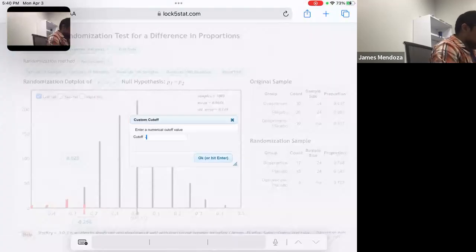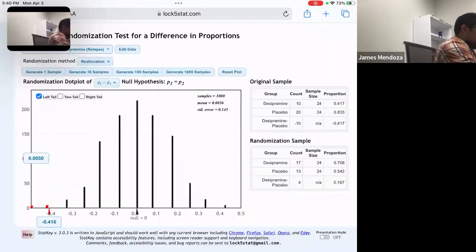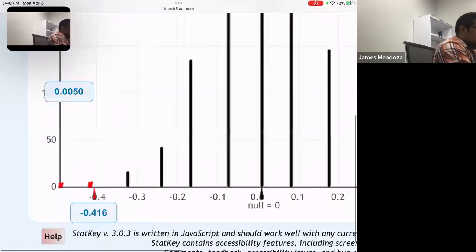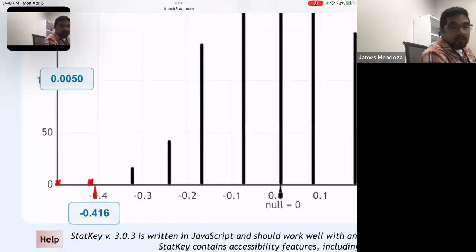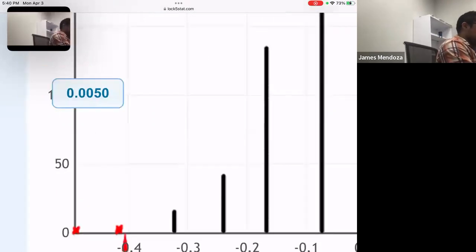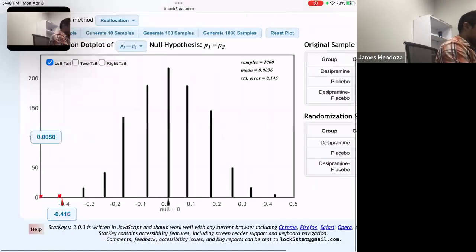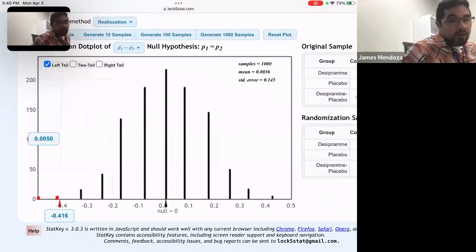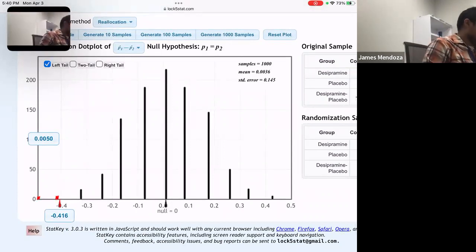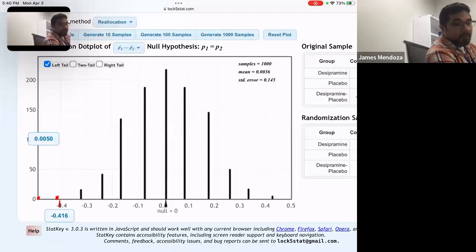and I'm going to put a negative 0.416, which is the difference in proportions. And so that's what you need to have: you need to put down your statistic in order to get the p-value that's going to be floating right above it. And so what it just did is it said 5 out of 1,000 of these samples are this extreme or more extreme. Again, this is the p-value showing that it's very significant. It's less than the 5%.